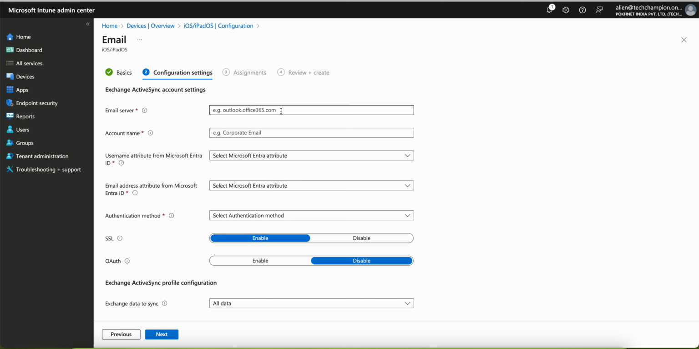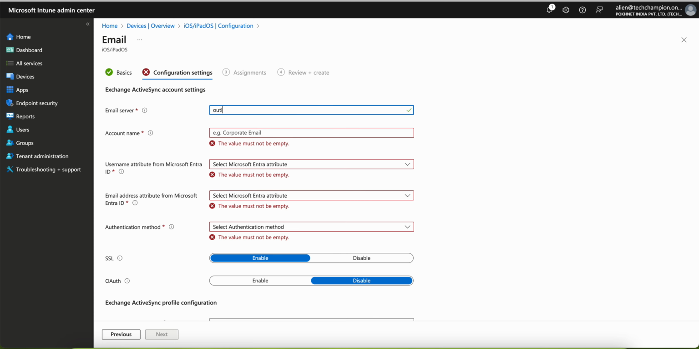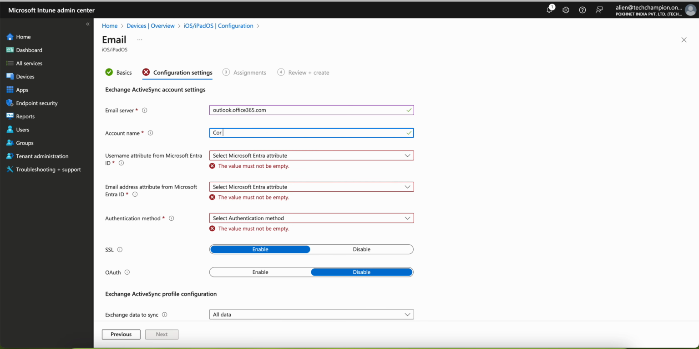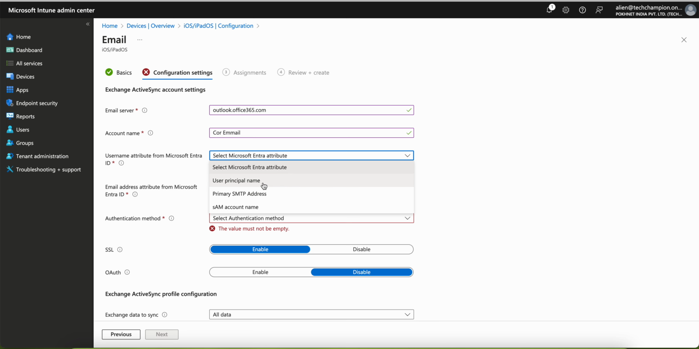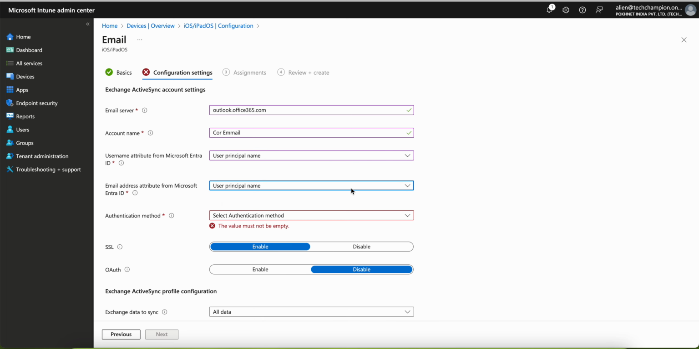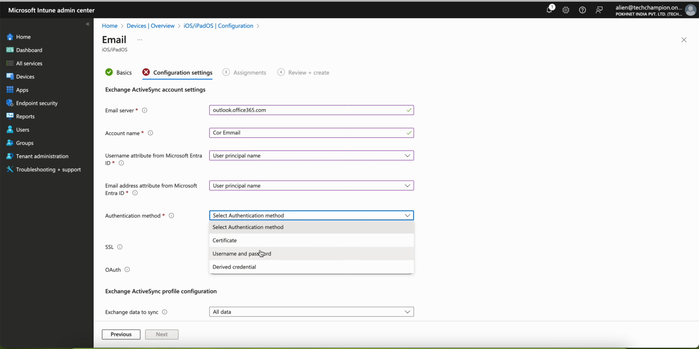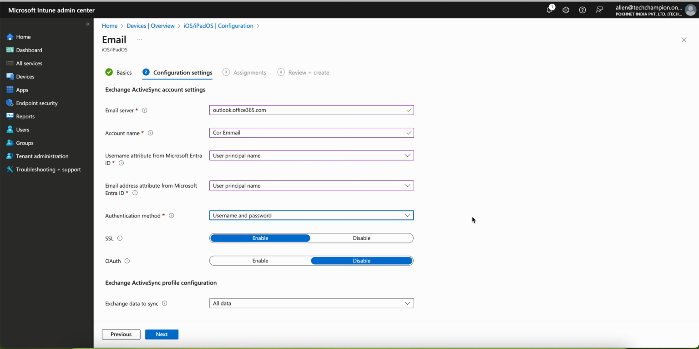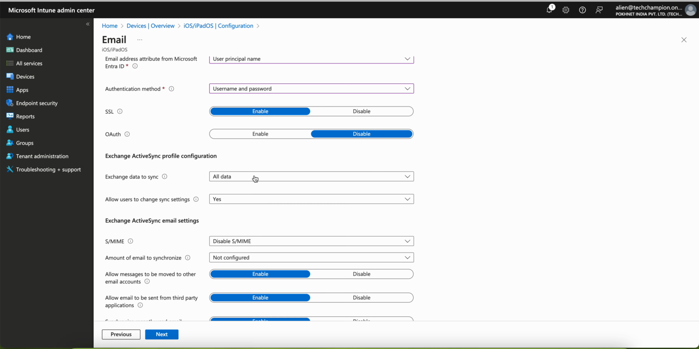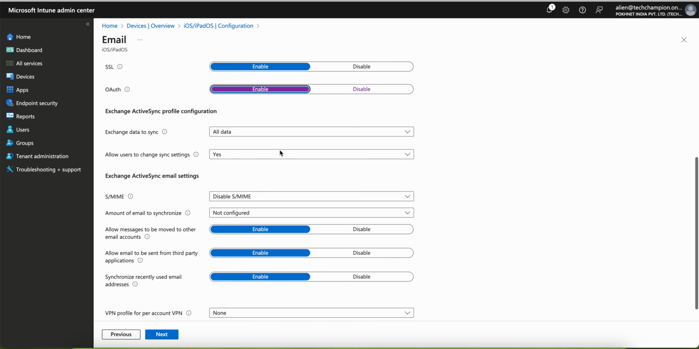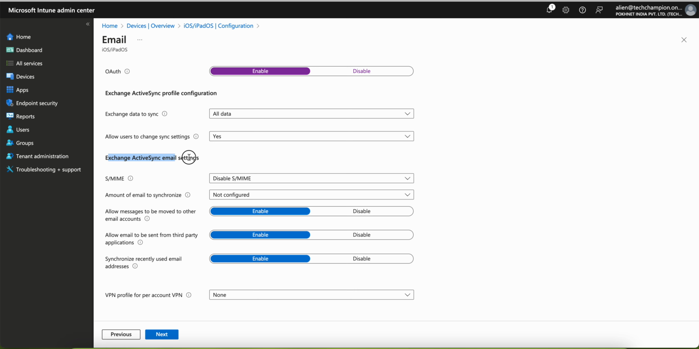Next, you have to give all this information right here. I hope you already know, you can give any email, and any name. I don't want to go into more detail here, you already know everything. Authentication method: certificates if you want to use them, or just username and password, whatever you prefer. Let's go to the Exchange ActiveSync email settings.